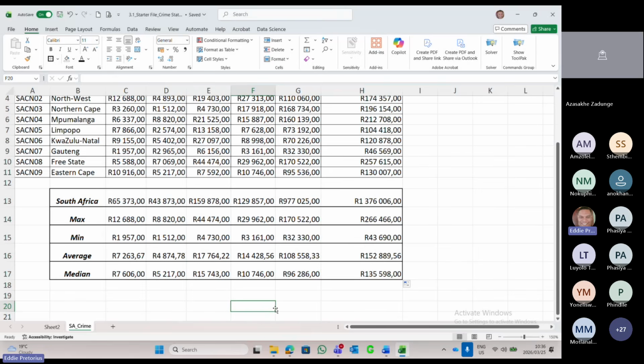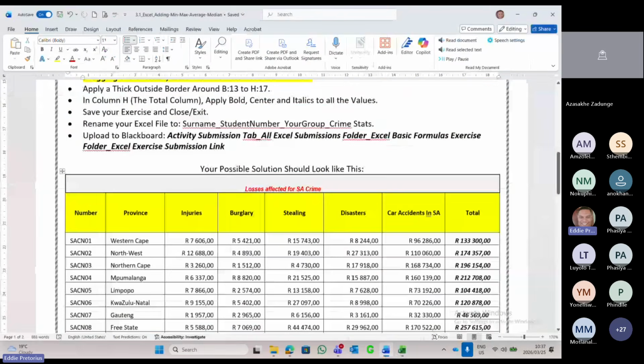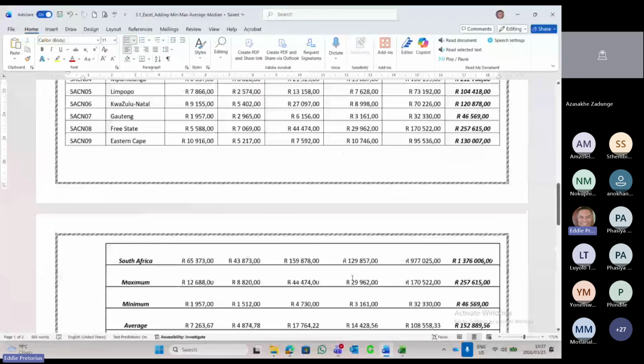Thick outside border B13 to B17, which we did do. A thick outside border from B13. Well, read properly, to H17. It is right. To H17. There we go. So they all got box borders. All right, let's see what the answer solution looks like. Yep, so far so good.